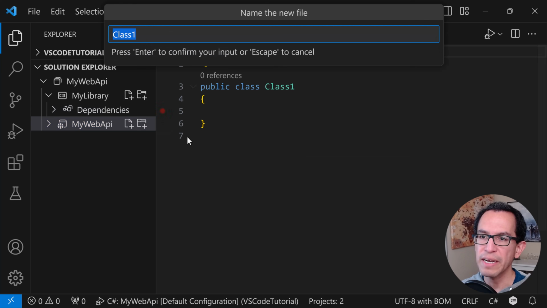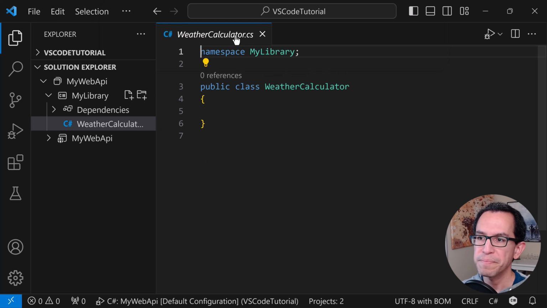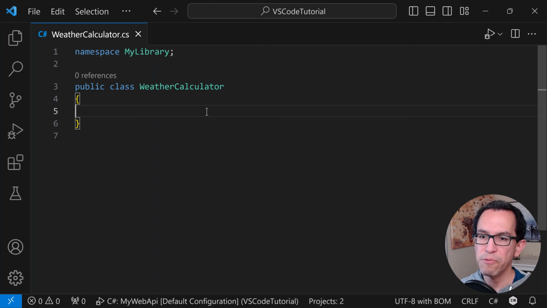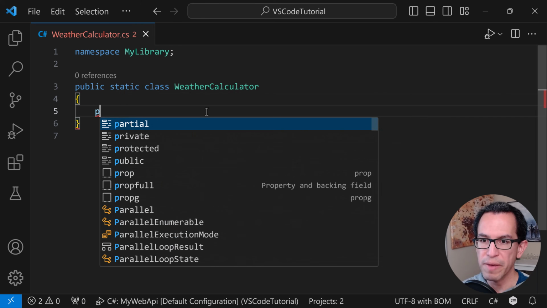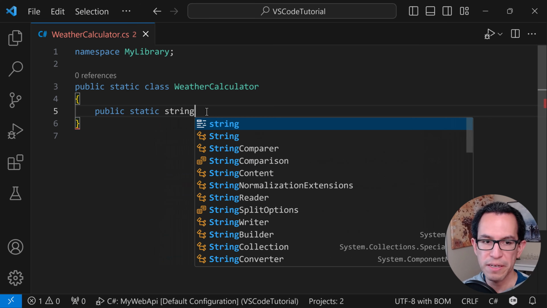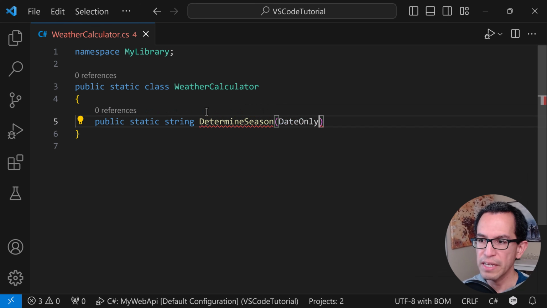All right, so it's going to be a class and the name of this is going to be WeatherCalculator, right? This is the class where we're going to add just one function to determine what the season is going to be. For that, the first thing is that this is going to be a static class, and it's going to have just one method, public static string, named DetermineSeason, and it's going to receive a DateOnly object. We're going to name it date.